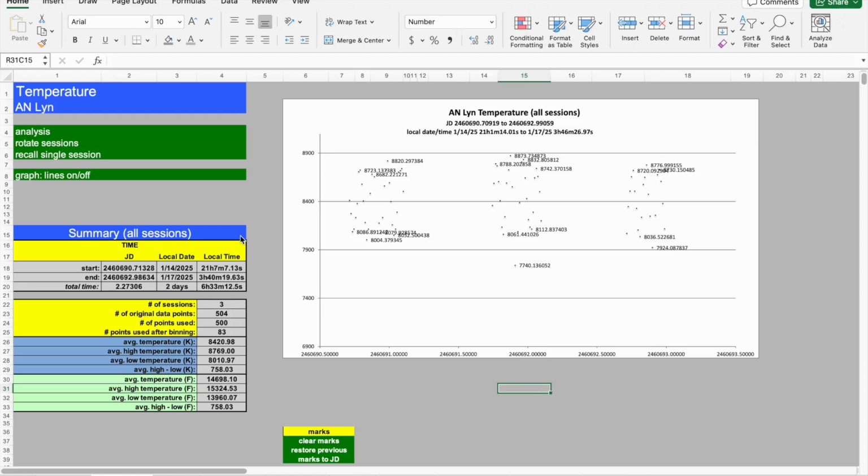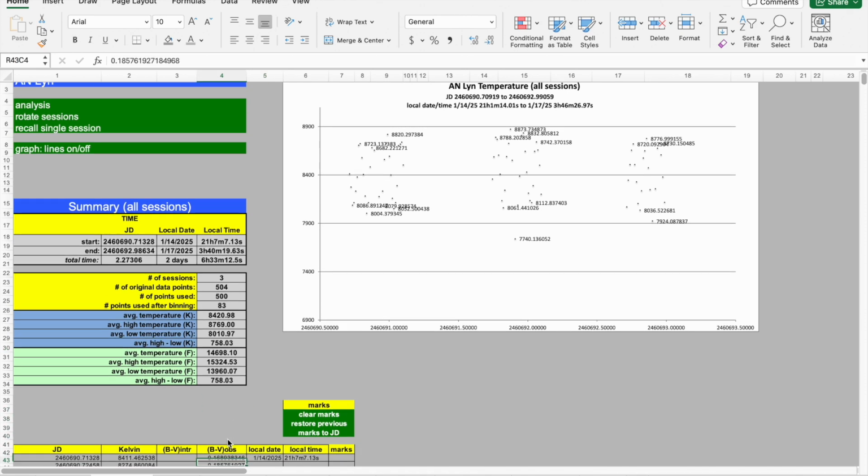It's the same sort of thing. We've got a summary that gives us the time, how many sessions, the points, and then gives us the average temperature readings, some statistics for Kelvin, and also since we're in Santa Rosa, California, and lay people like to use Fahrenheit, we use Fahrenheit. So don't get after me for that, everyone else. We do have Kelvin listed first. Okay, so we're going to scroll down a bit further.